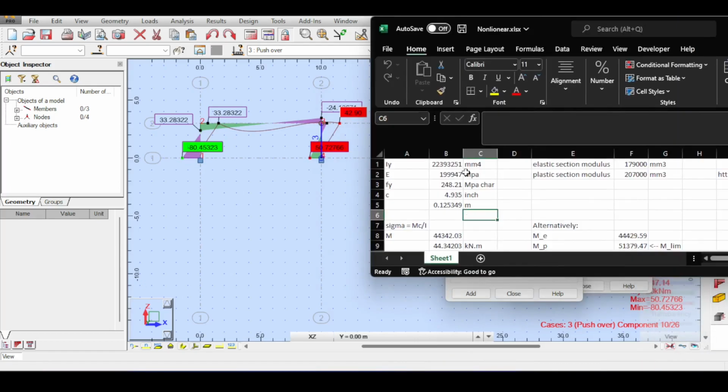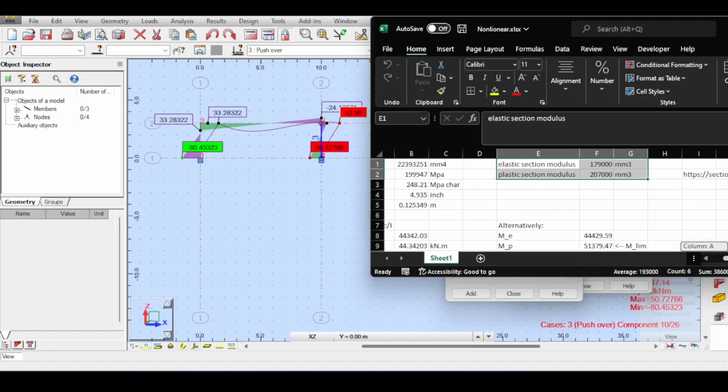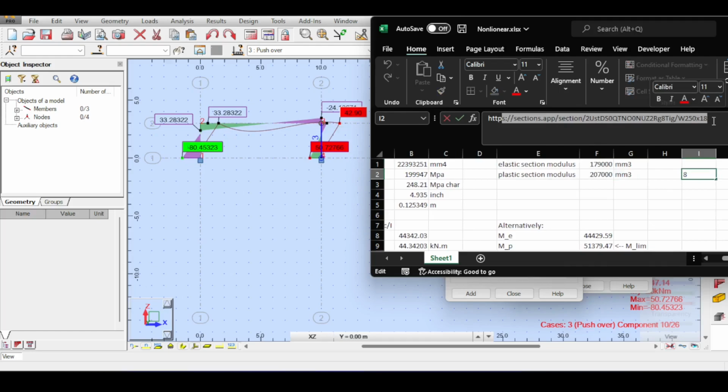You see, I did some calculations beforehand for the W10 by 12 cross-section. I took the Iy, the elastic modulus, the Fy yield, and c, and I tried to calculate from the section modulus and plastic modulus, and this is also found in this reference here. You can copy this if you want. Those are the section parameters of the 10 by 12.